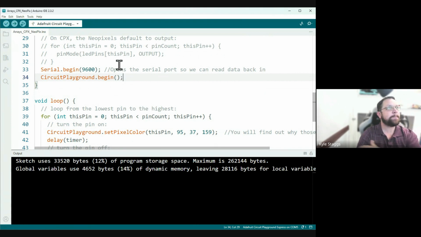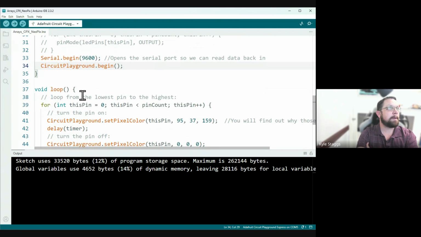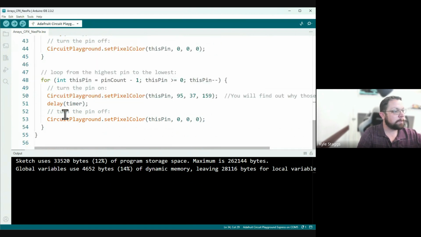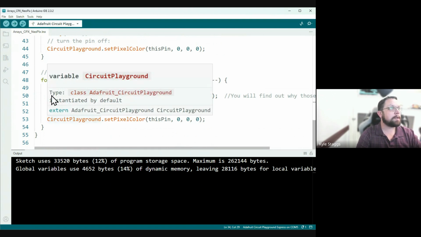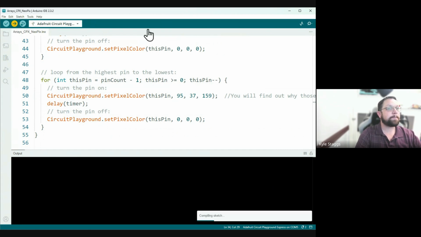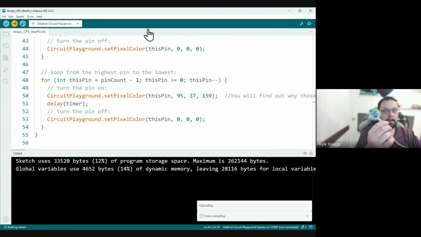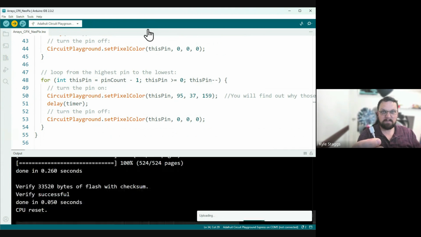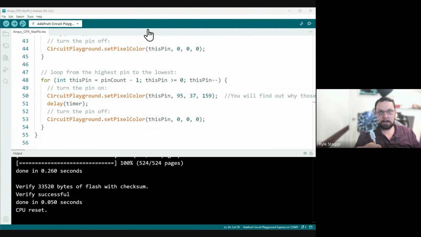Okay, so there's that 12 and 14% of dynamic memory. This time it's not screaming from the rooftops. So we're going to upload this and see what the NeoPixels do. Counts up and down. So this is also very common. This is the code also known to be the operation of something called the Larson scanner.